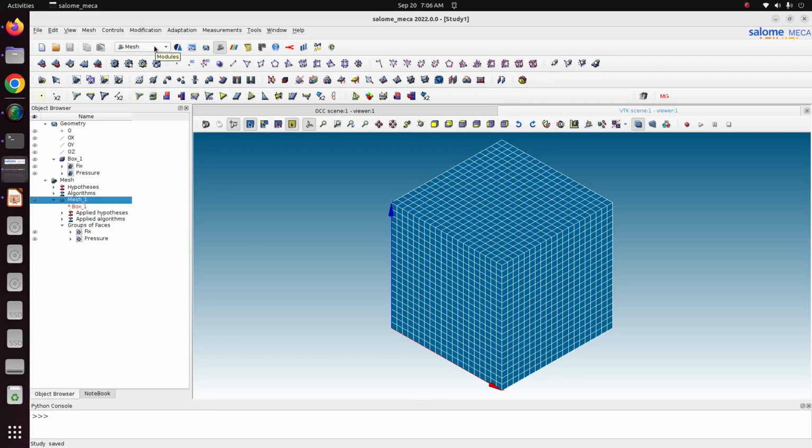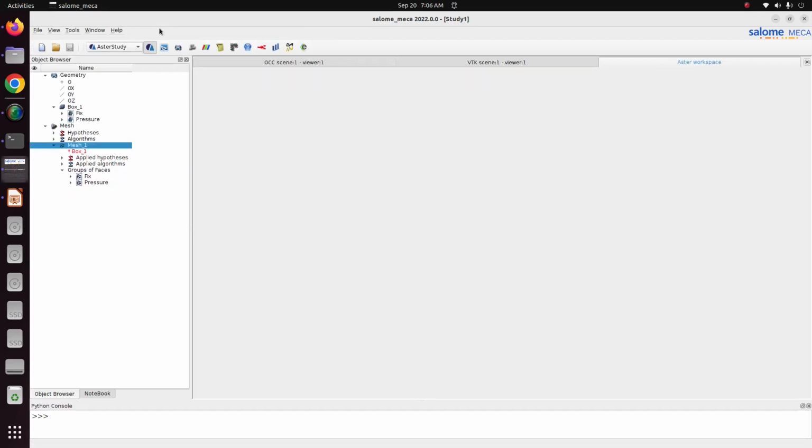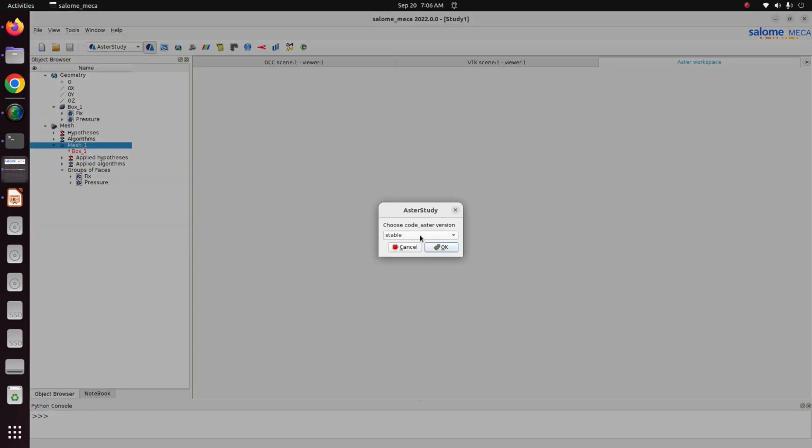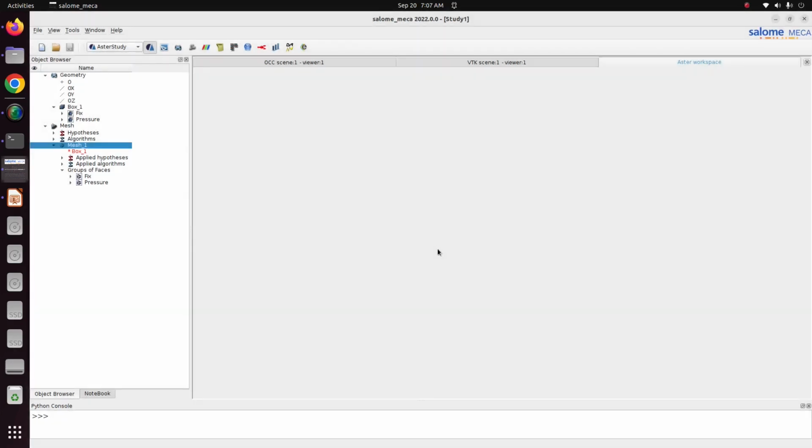Now we need to go for the solver. Our solver is Code Aster. Just go to Code Aster. Choose the Code Aster version. Here we can choose the stable or testing version. Now I'm going to use the stable version. Just OK.